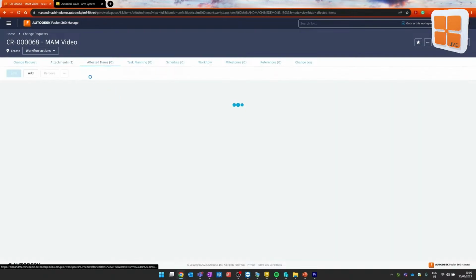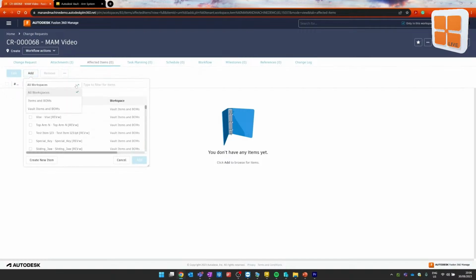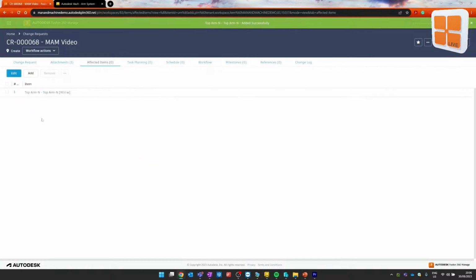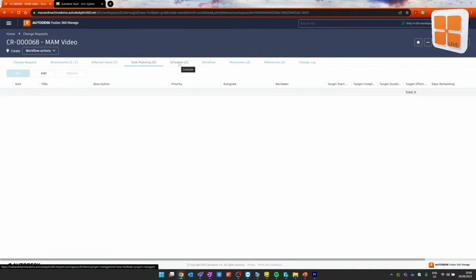So we then have affected items. If we'd listed any items, we could see them there. If we wanted to add items, we could. So you can see I can select from vault items and BOMs here and say, it actually includes this top arm, and add it to this particular change request. Now I have a task planning and schedule. But before we get to those, I'm going to show you the workflow tab.